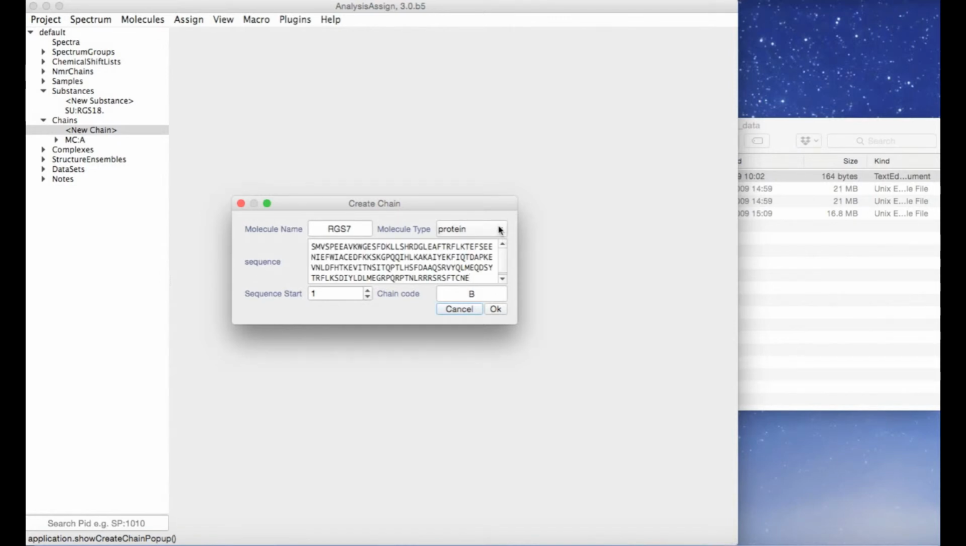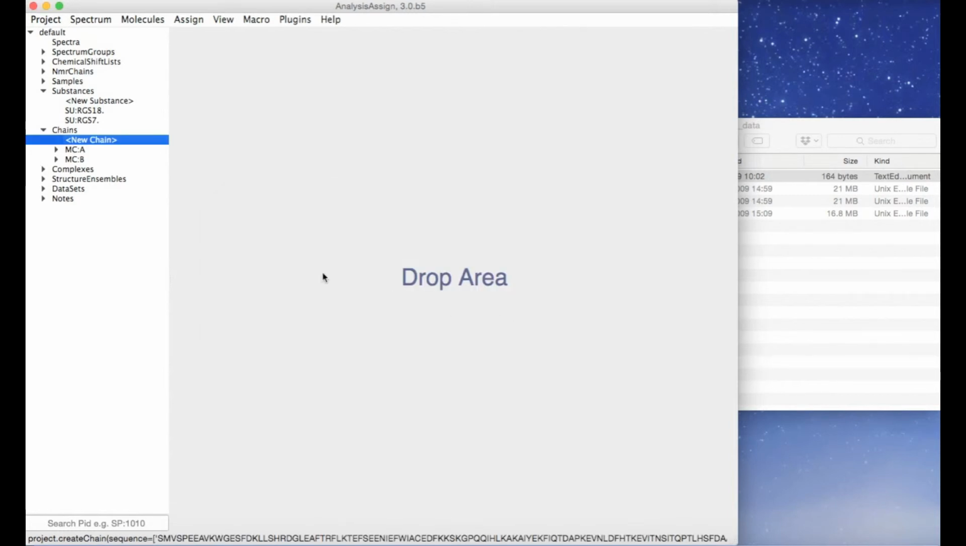Obviously, rather than adding a protein sequence, you could also add a DNA or an RNA sequence. You can change your sequence start number if you like. It can also be negative as well as positive. And you can change the chain code if you want. Click OK. And a new chain has been created, and also the substance that it belongs to.